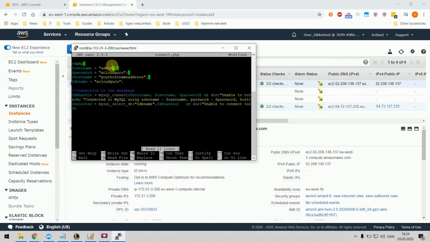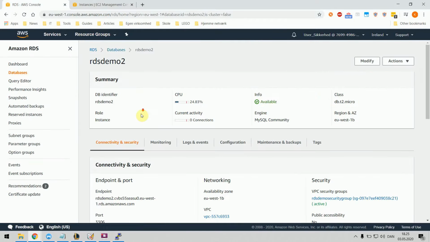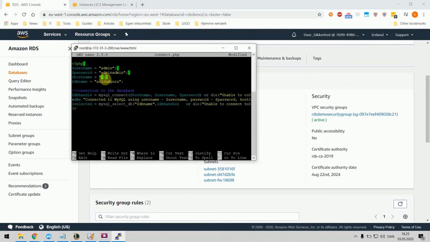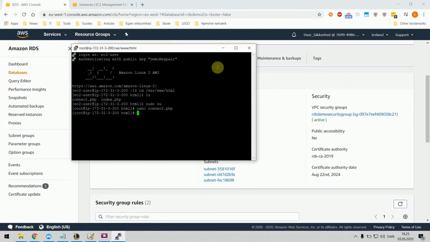What was the name? It was admin, I believe, and admin, very super creative. And this host name is the endpoint of our database. And this we fetch here. Whoops. Here we go. Yep. And the database name, it was RDS demo 2. And save the file.